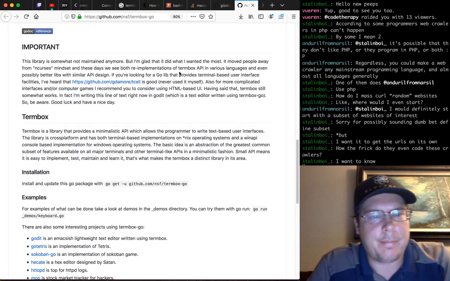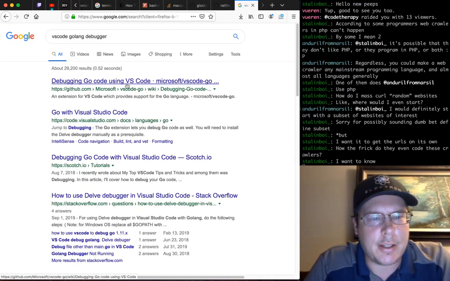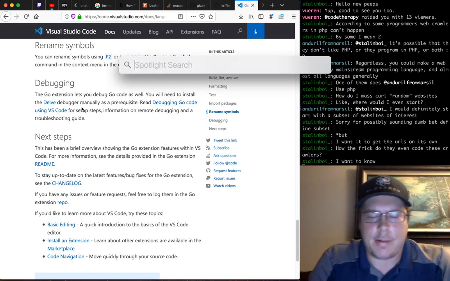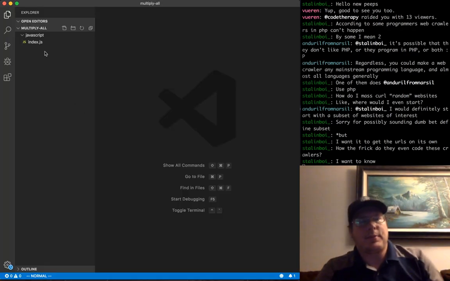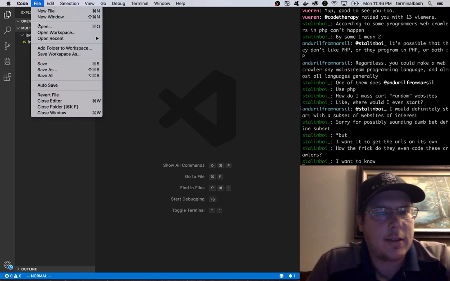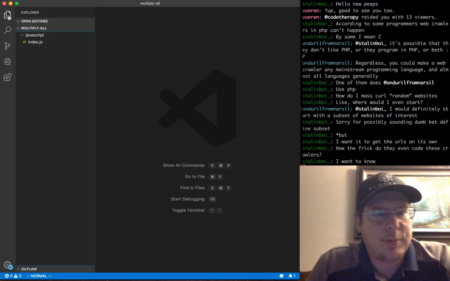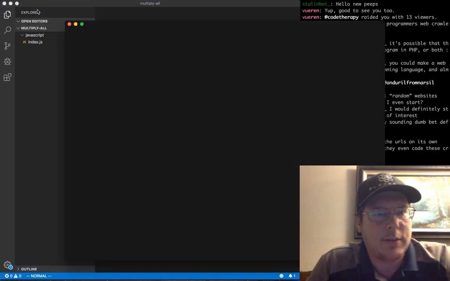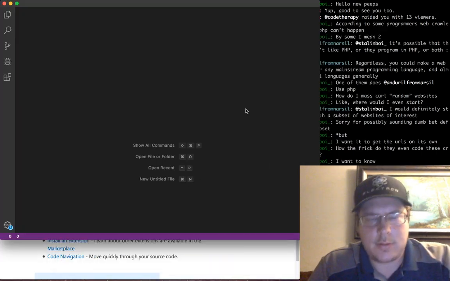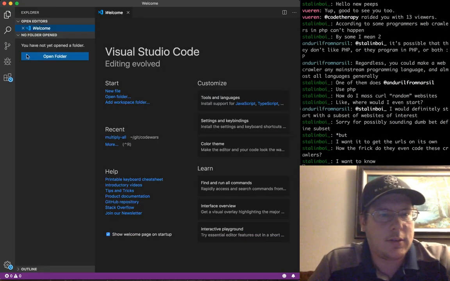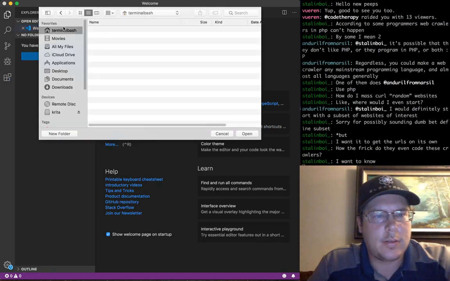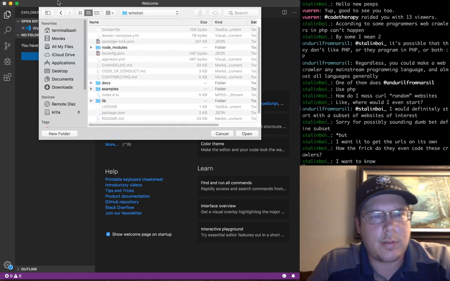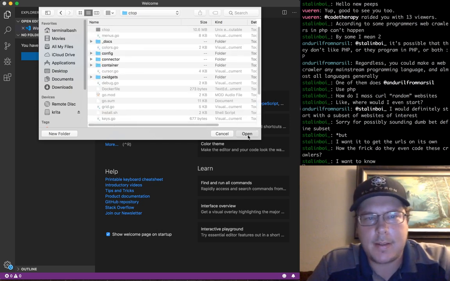Okay, so back to what I was on. Debugging, go to VS Code, jump to debugging. Yes. Yeah, it's got one. So let's open up some Visual Studio Code real quick. Get a new window here. We want ctop. So we'll open this up.